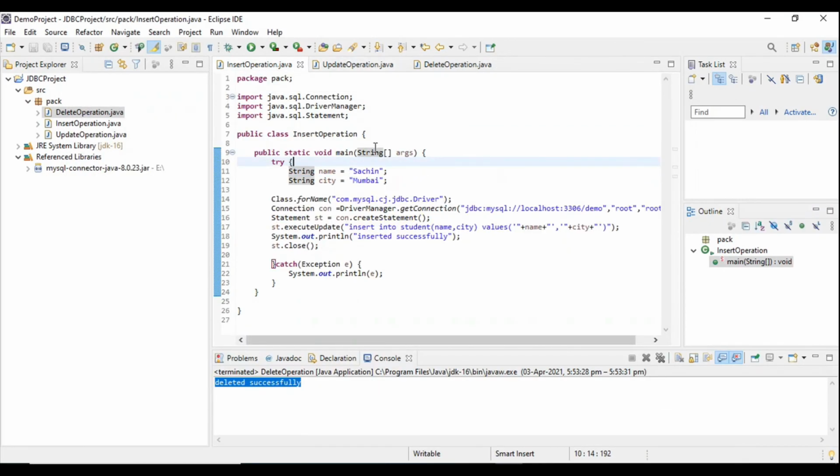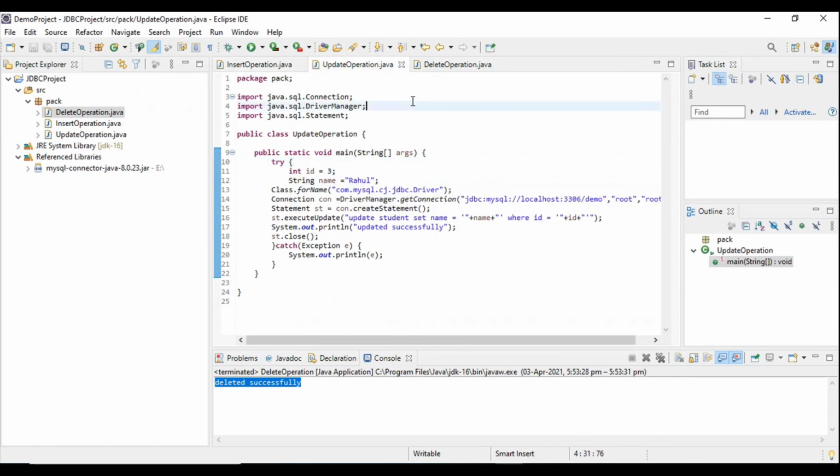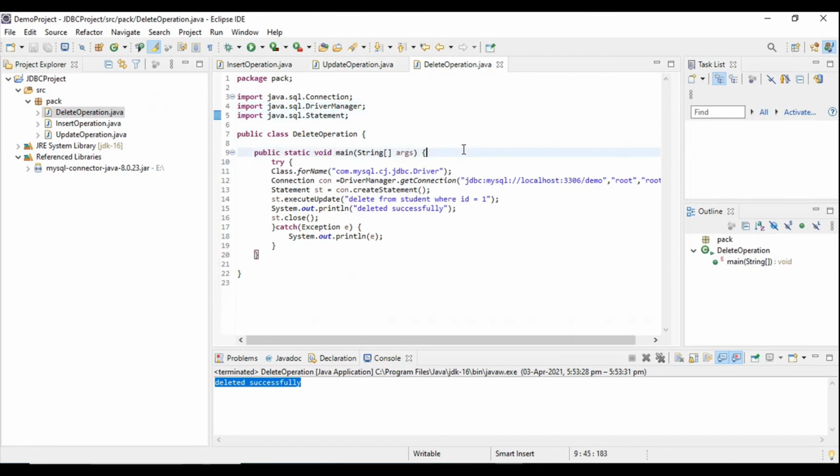So in this video we have seen insert operation, then update operation, then delete operation. So in my next video we will see how to retrieve data from database.